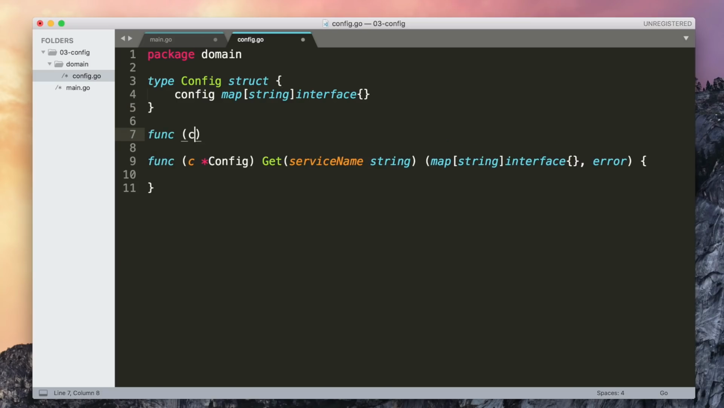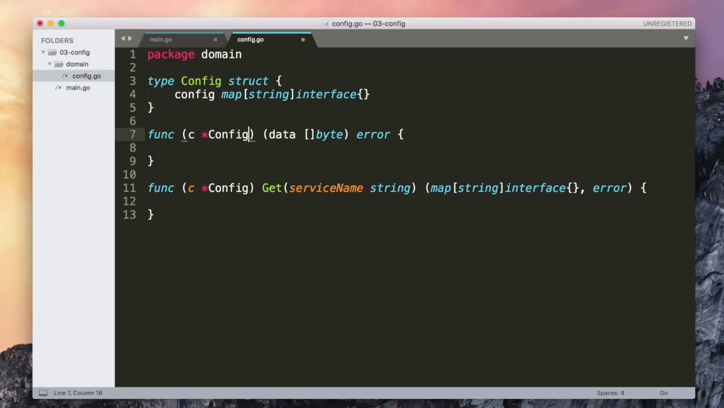The other function that I want here is a function that will take the raw data from a YAML file, which would be a slice of bytes, and then set the config based on that. I don't have the best name for this, but maybe just something like set from bytes. So there's no implementation yet, but that's essentially what the config domain object should look like, I think.